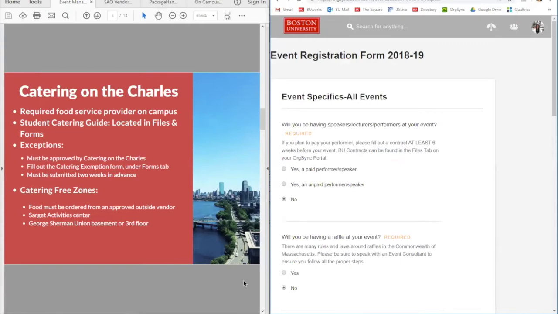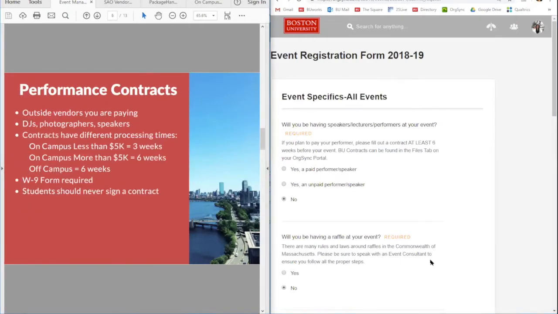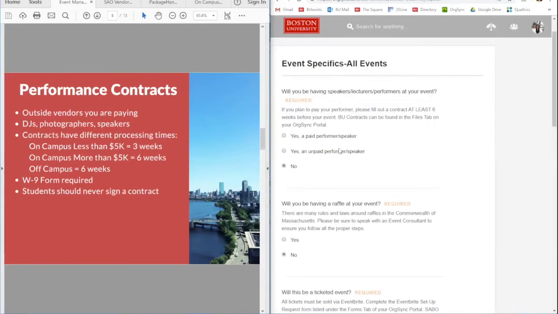you need additional support. If you are having a speaker and paying them, you will need to follow the contract process. Performance contracts are for outside vendors such as DJs, photographers, or speakers. If you are paying a performer or speaker for an event on campus, then you must use the BU on campus contract. This also requires a W-9 from the performer.